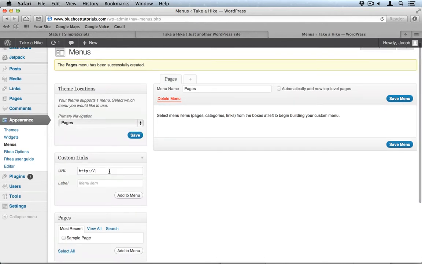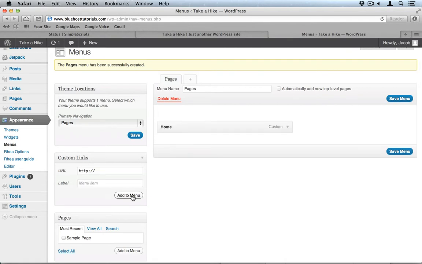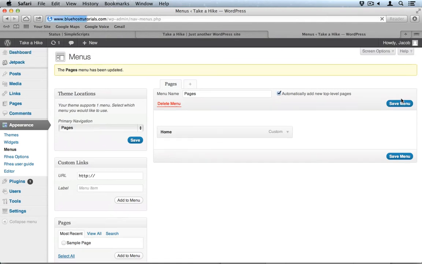I can enter a custom link, such as bluehosttutorials.com, and then a name. And I'll show you what this is in just a minute. So let me choose to add menu. I'm going to automatically add new top-level pages to this menu, and I'll save menu.